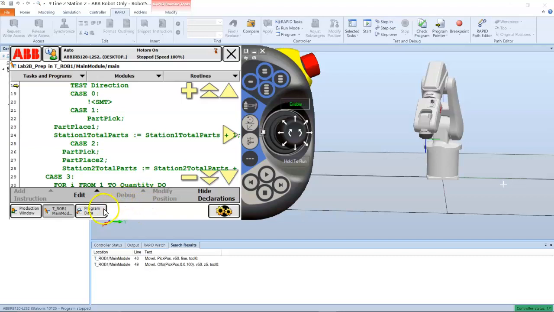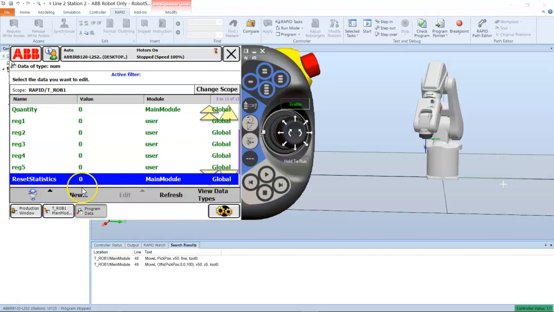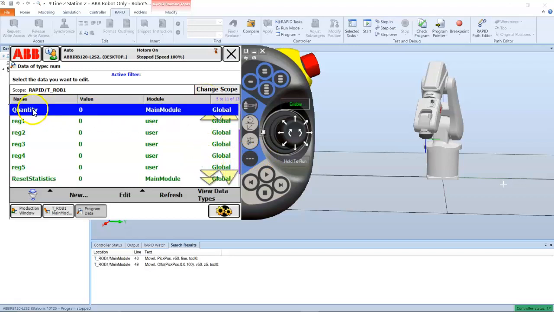Before I start the video demonstration, let's look at the program data and the variables that I'm using and changing in this demonstration. So quantity is a variable that can be set by the user for the number of repetitions that we want the robot to do when using case 3, where it is placing the parts in station 1 and station 2 alternatively using the quantity variable.